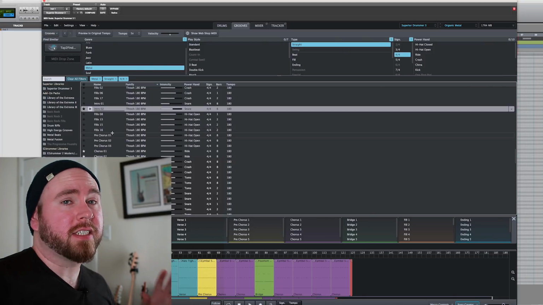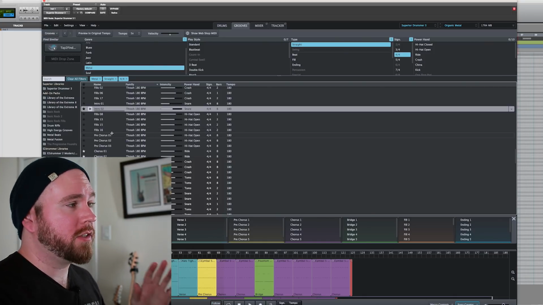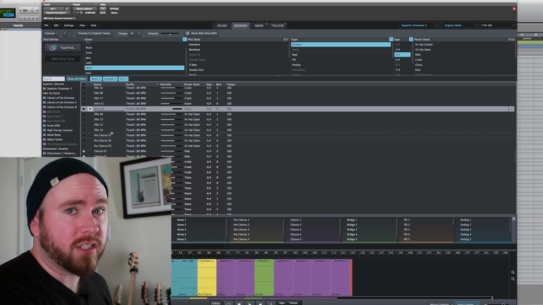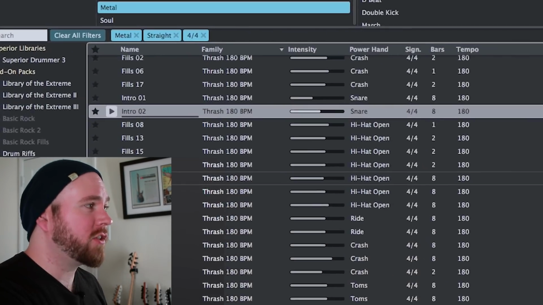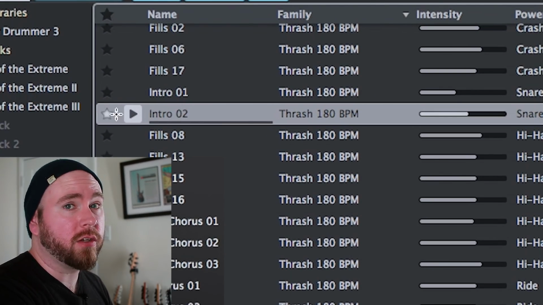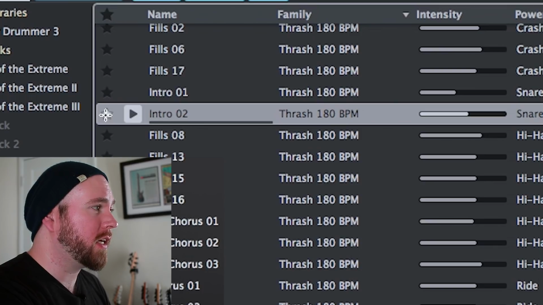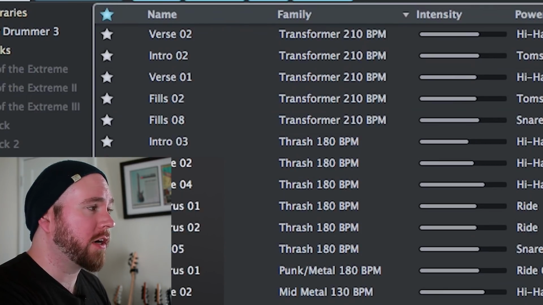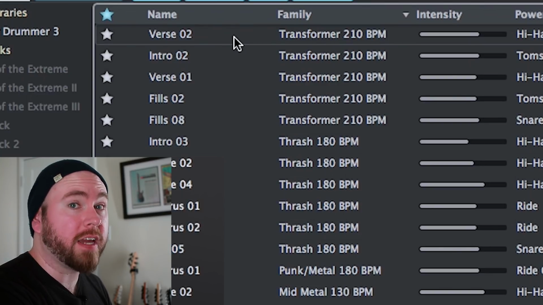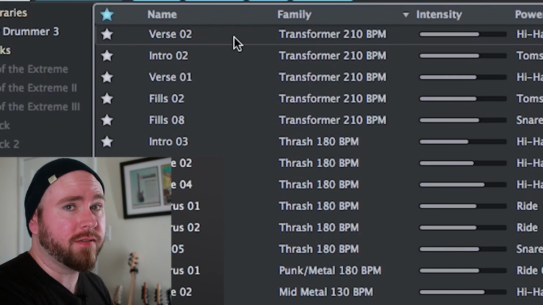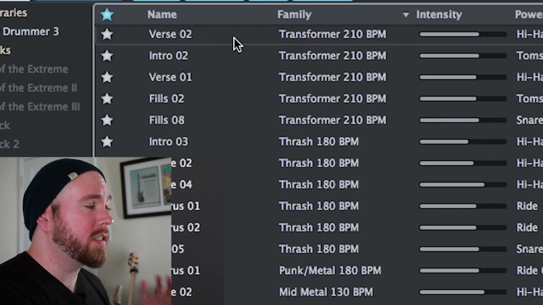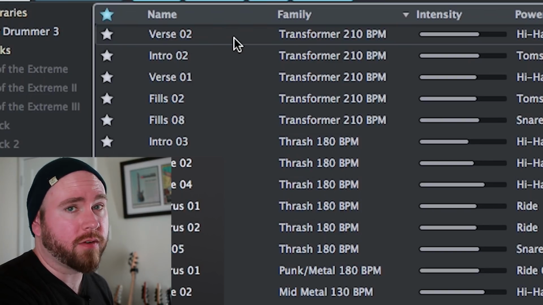One thing that I find is going to save you a lot of time in the long run is to go through, listen to a bunch of the different grooves, and star ones that you think you're going to use a lot. Because then you can just hit the star filter and just get a list of the ones that you've starred, so then you can just have your favorites all in a list. And if it's ones that you're going to use a lot, that's going to save you a ton of time and a lot of frustration.